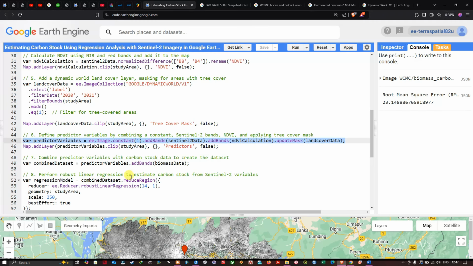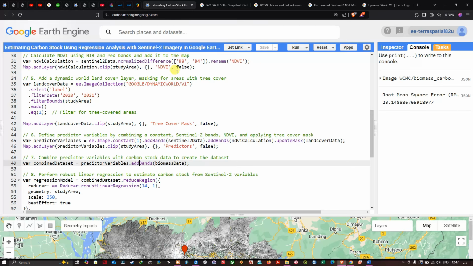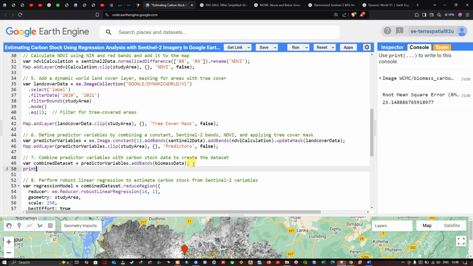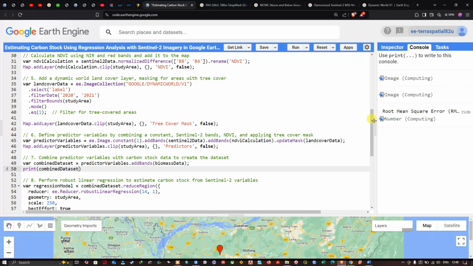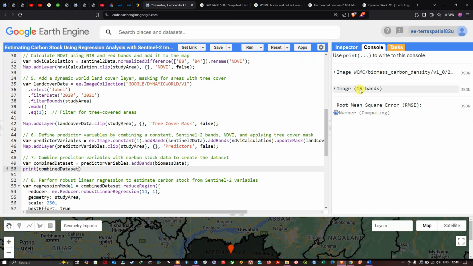And we're going to addBands. We're going to create a stack image. We're going to add the biomass dataset here, that is this particular dataset, the above and below ground biomass carbon density data. Now to visualize the details of this particular image, we're going to enter print, and I'm going to copy and paste this variable called combined dataset here to visualize it. I'm going to run this code, and let us visualize the result in the console section here. So we have the output image of 15 bands.